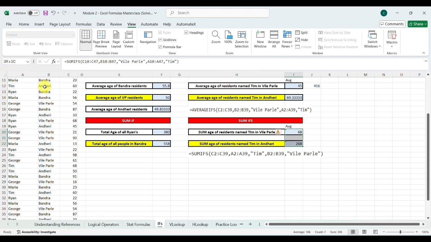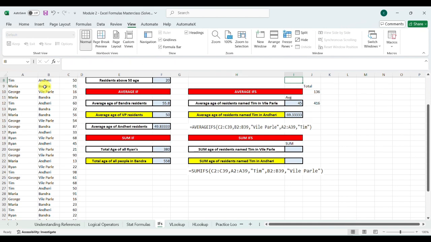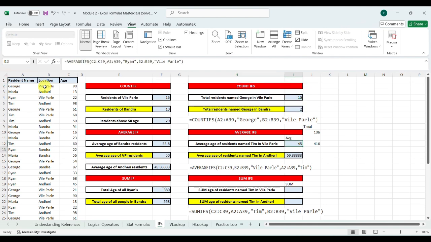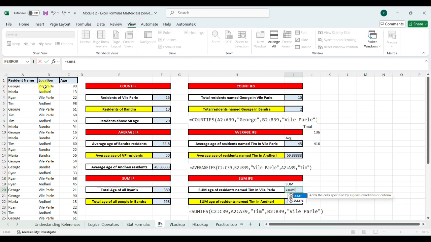Now see, in the same way we can get the sum also. We have seen COUNTIFS, AVERAGEIFS, and SUMIFS. So sum of the resident name Tim in Ville Parle. Very simple. Now you'll have to apply SUMIFS. I'll be using this one, IFS, not IF. SUMIFS, sum age of residents, age of residents named Tim.